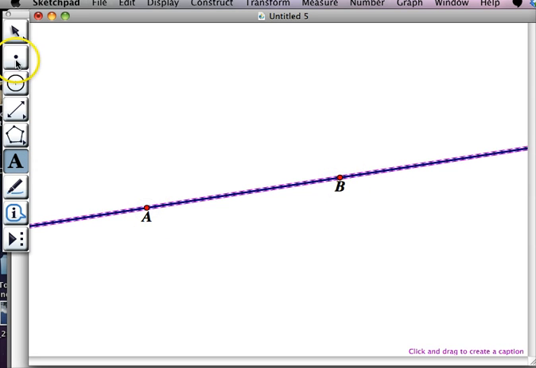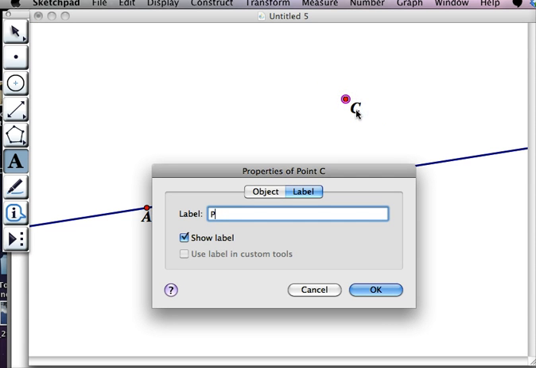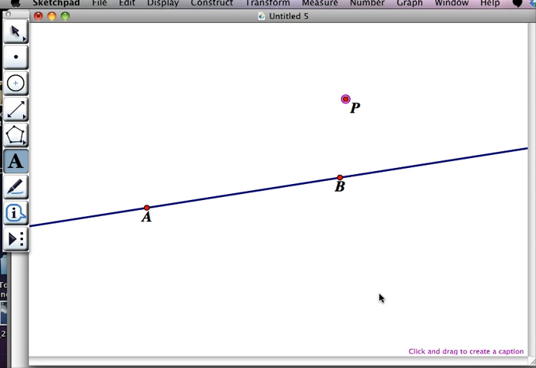And then I'm going to grab my point tool, and I'm going to put a point P, I guess up here somewhere. That's kind of where it was on the picture. I'm going to turn on my label tool and click on that. It wants to call it C. I can fix that by double-clicking and calling it point P so that it matches the exploratory exercise.